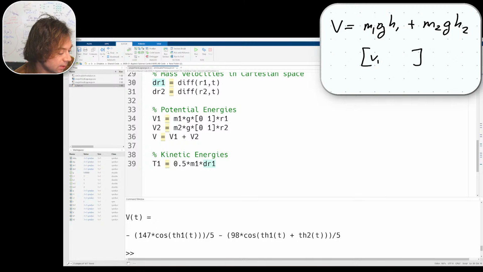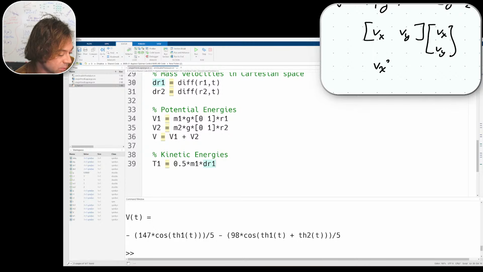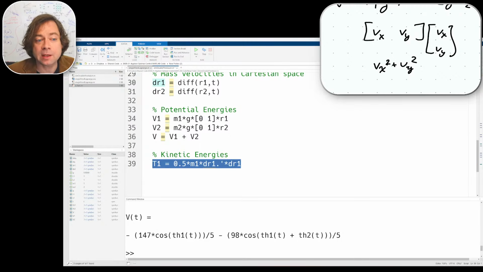This would give you Vx, Vy, Vx, Vy. What does that equal? That's equal to Vx squared plus Vy squared. And that's what we want, right? Because the velocity would be the square root, and then you square it, okay? And in order to do that transpose, you want to do a dot transpose. Otherwise, it will do a complex conjugate. So we want to do a dot transpose there. That's the only trick. Times dr1. That's T1. Copy it for T2.